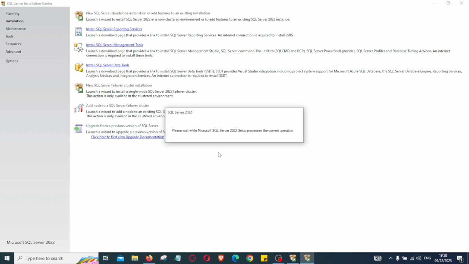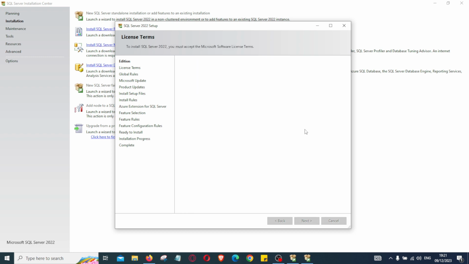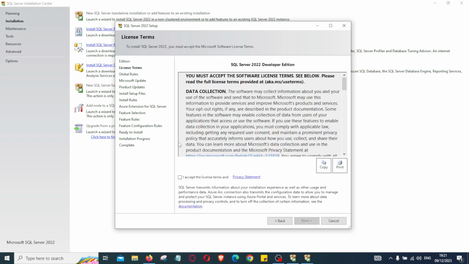Let's click this. So there are three options on the drop-down list. The first one is Evaluation, which is a paid edition with a 180 days or 6 months trial. Then there are Developer and Express editions. We are interested in the Developer edition. So click Developer and click Next. The next screen is regarding the license agreement. It is standard practice to agree to all terms and conditions by checking the box. Click this and click Next.